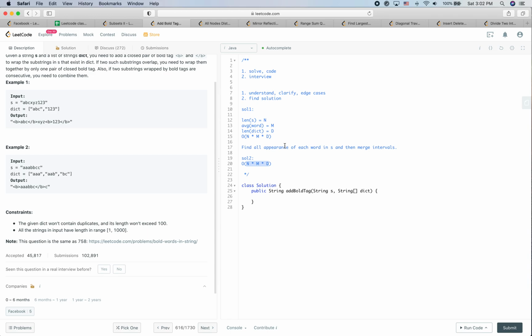But is it the best? So I think currently this is the best solution I can think of, the O(NMD) solution, although it seems to be a bit verbose. But regarding the runtime, this is the best solution I can think of.